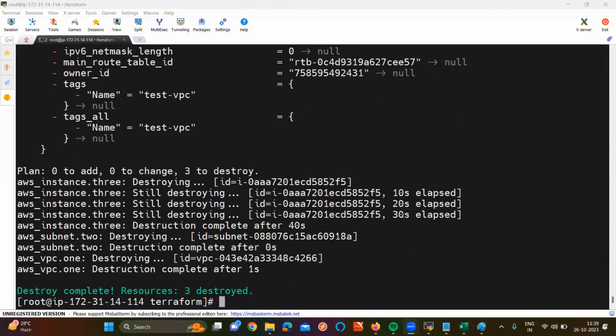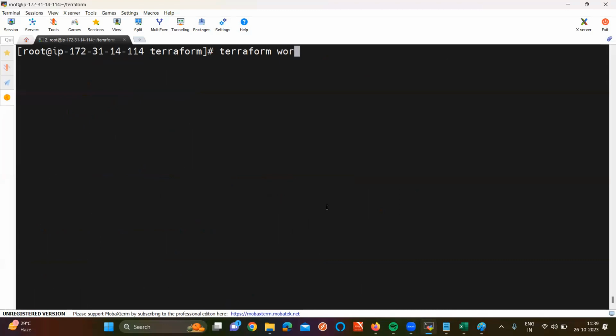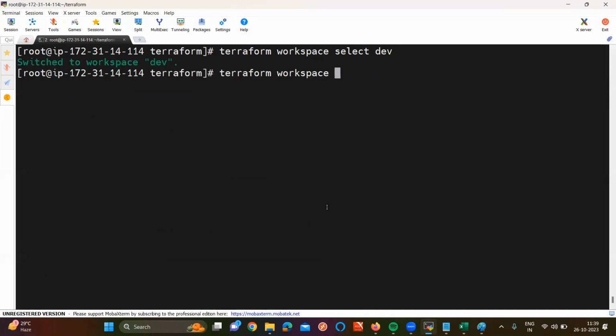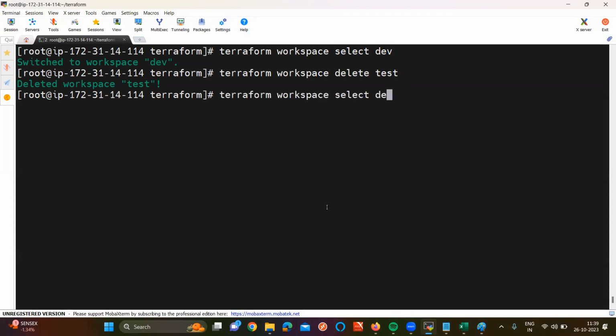Now testing resources are gone. I'll go to the developing workspace. Tell me the command to switch between workspaces. Terraform workspace select dev. Now I'll go to dev and give Terraform workspace list. Gone or not, sir? Now I'll give the command Terraform workspace delete. And I'll run Terraform destroy command. Then I can delete the developing workspace, or not, sir?